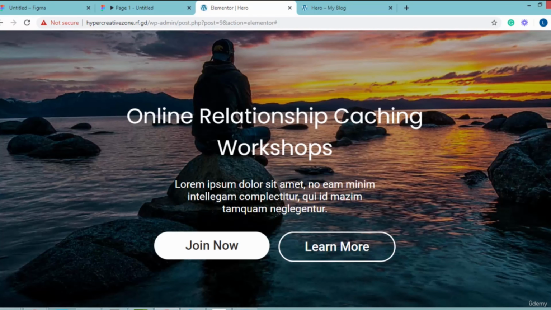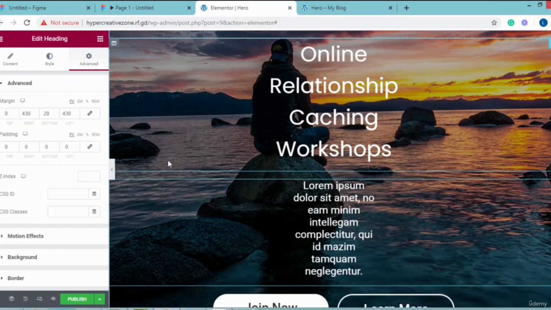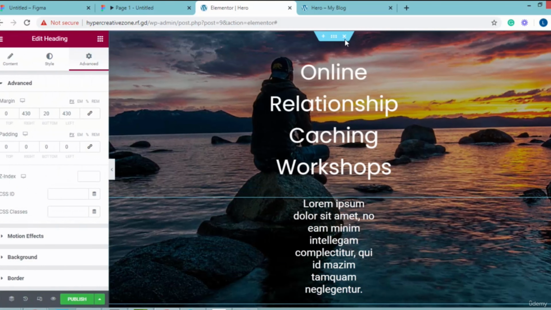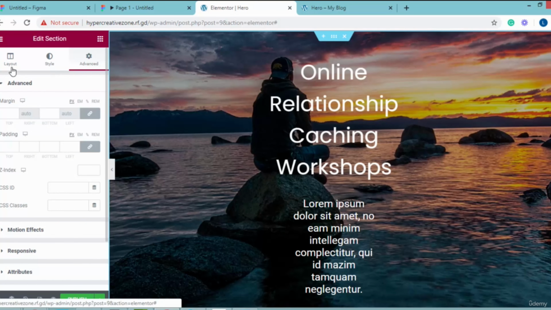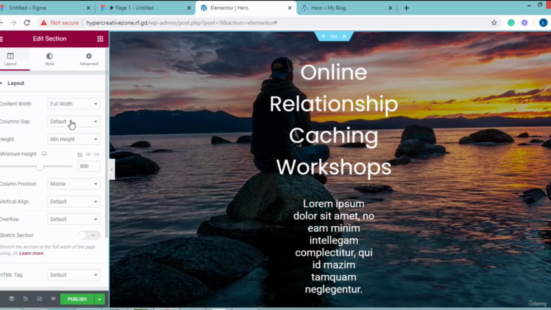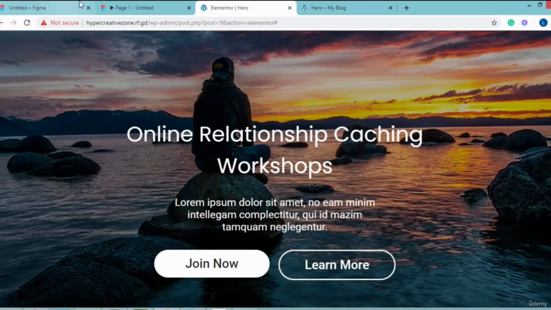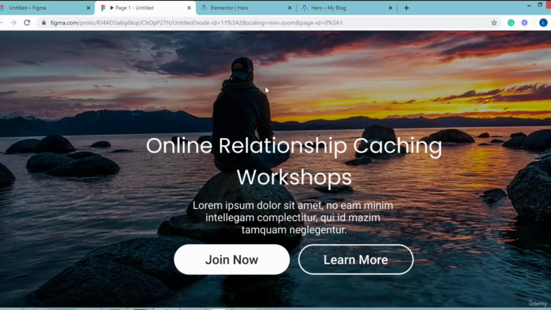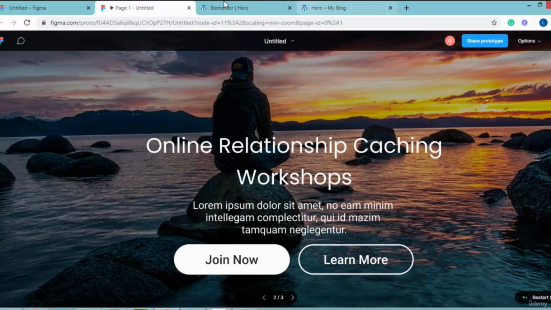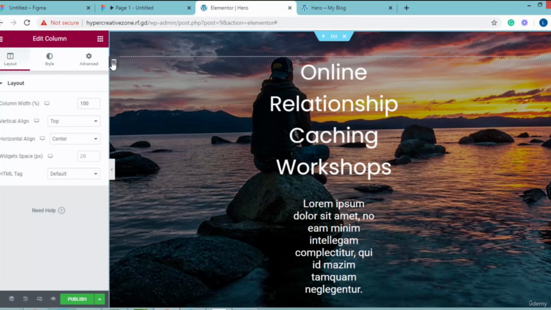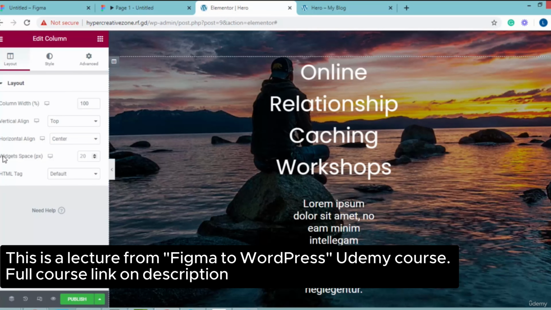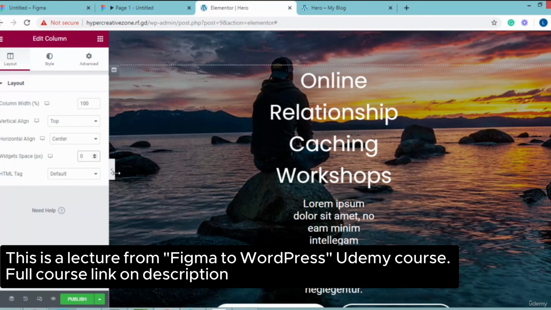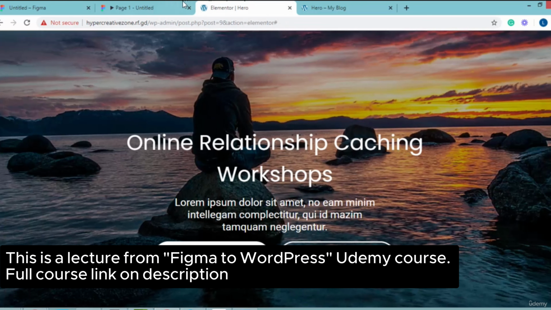Okay, it looks like this, and we still have to change a few things. If I click on here and go to layout, you will see the column gap. So let's set the column gap as no gap. Okay, now if we check the two of those designs, the padding of those two sections is not similar. To fix it, go here and click on this edit column icon, and in here you will see the widget space as 20. Just make it 0, and now the preview is similar.